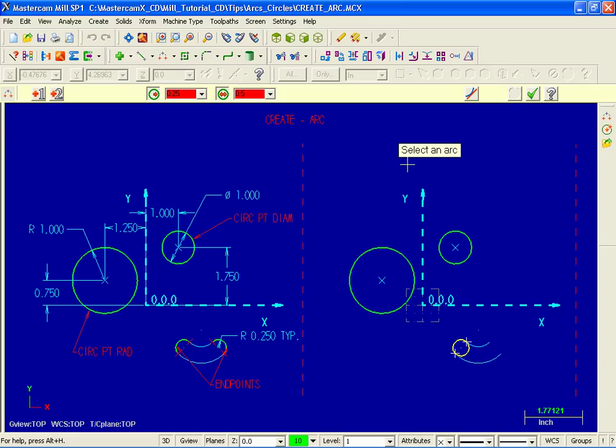Now check out the prompt. Select an arc. Watch as I move over. There's one arc, there's the other. So which one do I want? I'm going to pick on this one at the top. I'm going to move up to the ribbon bar and hit apply.